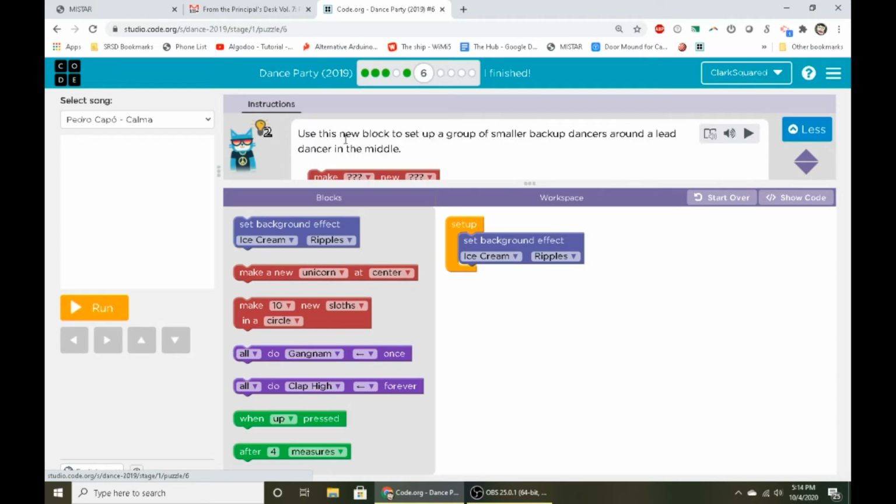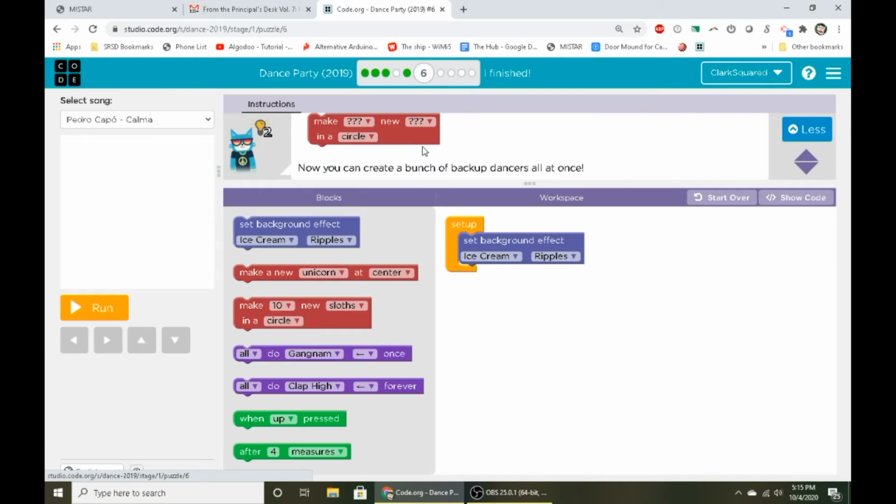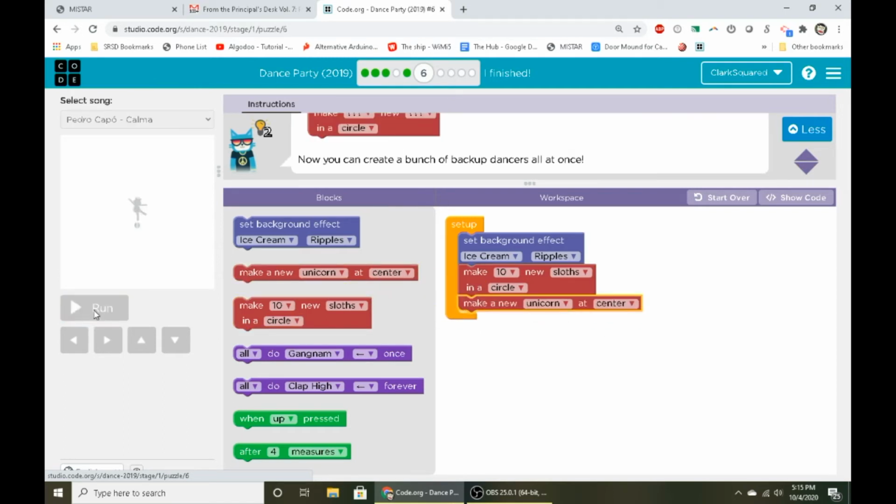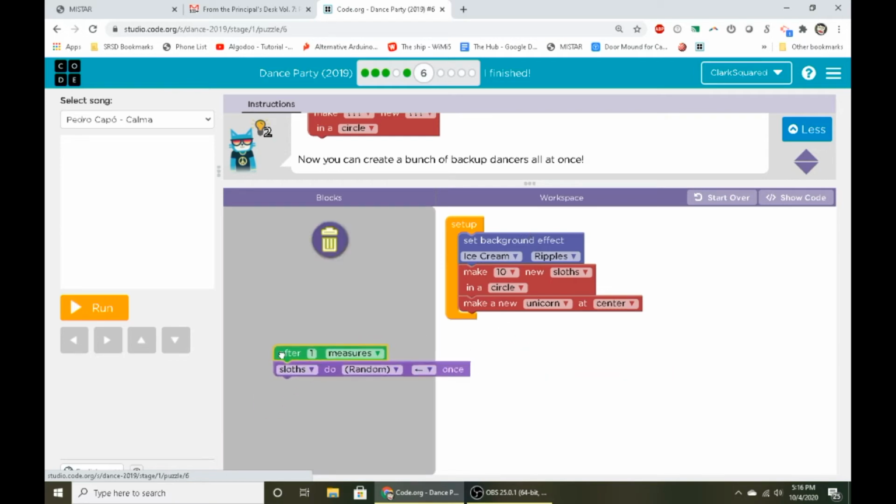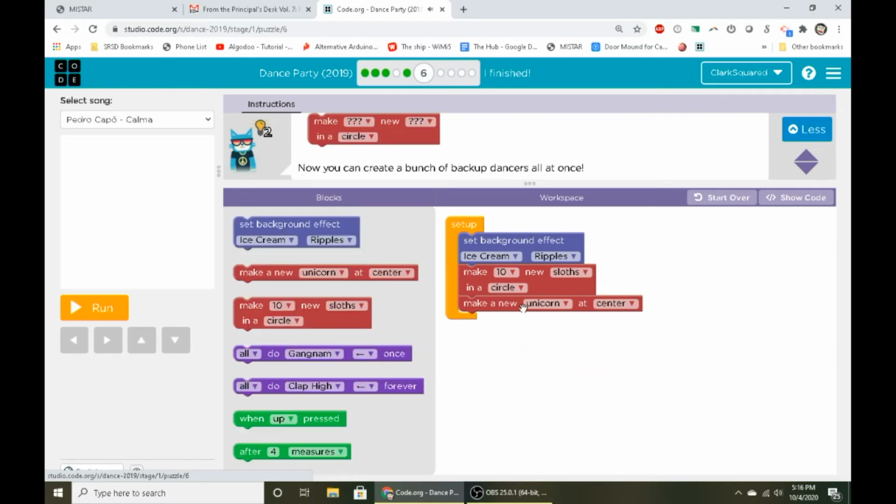Use this new block to set up a group of smaller background dancers around a lead dancer in the middle. Okay, so we can do that in the setups. Make 10 new sloths in a circle. Okay, that sounds good to me. And we could put a unicorn at the center. Okay. Cool, that's working. And then, you know, we could have some fun. All right, moving on. So I think all we had to do was add the backup dancers.